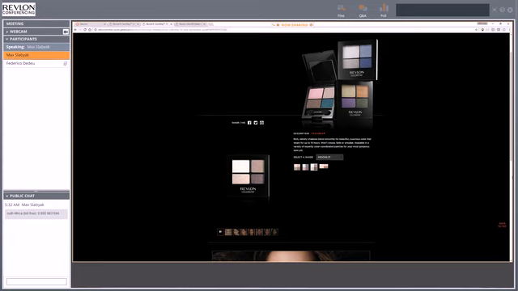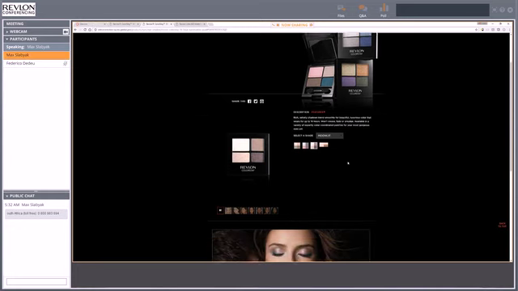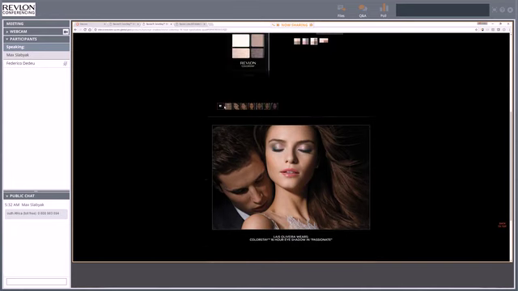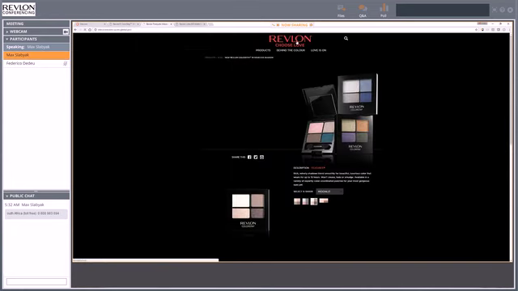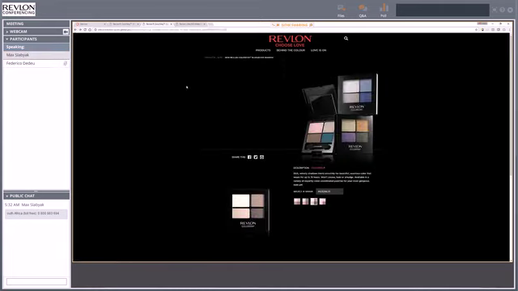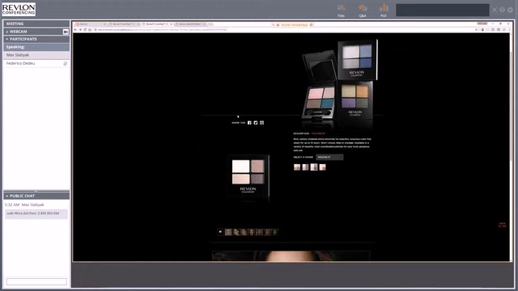Okay. So that's the product page in a nutshell. Any questions on the product page? Just the dividers, those line dividers between the sections, is that also just built in? Yeah, that's built in.